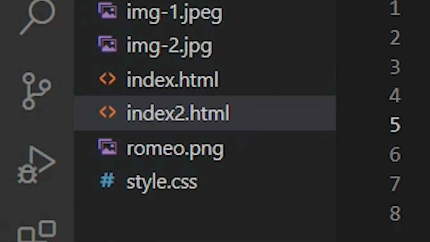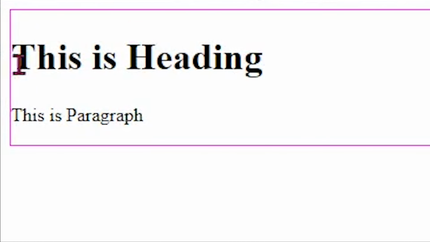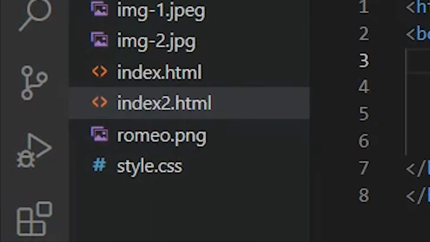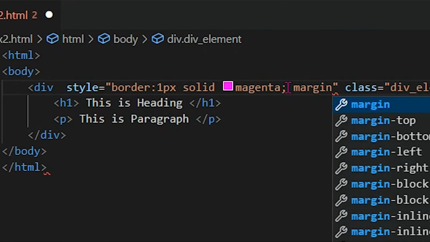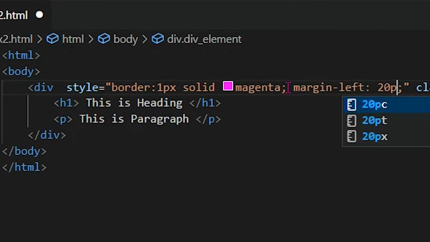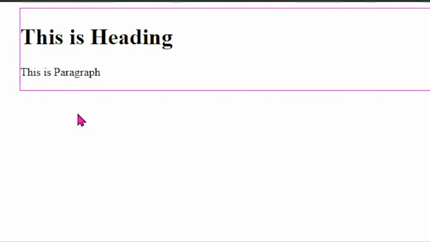Now the div tag just wraps around this h1 heading and paragraph and makes these two elements into a single entity, or just a single unit. So the border appears around these two entities as a single unit. You can also give some other styling like margin left. I'm going to give it 20px and let's run it in the browser. See, now you can see the margin left 20px.